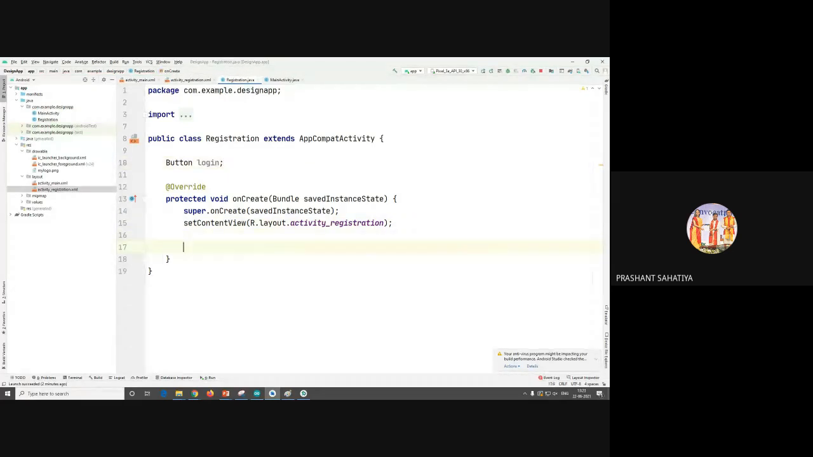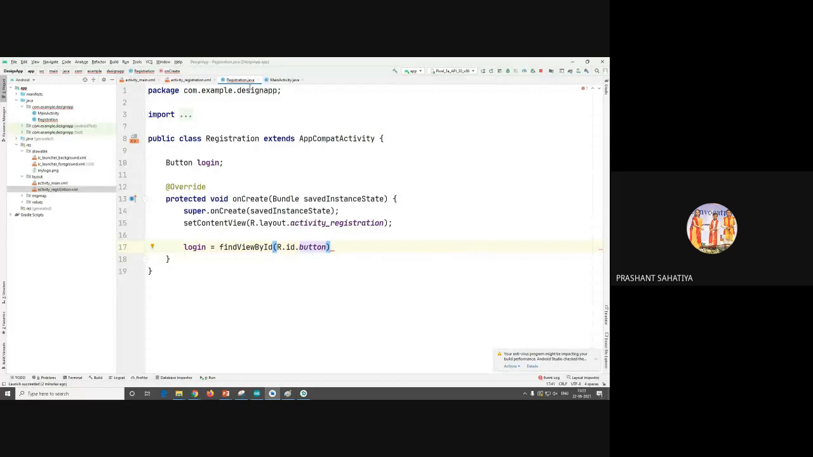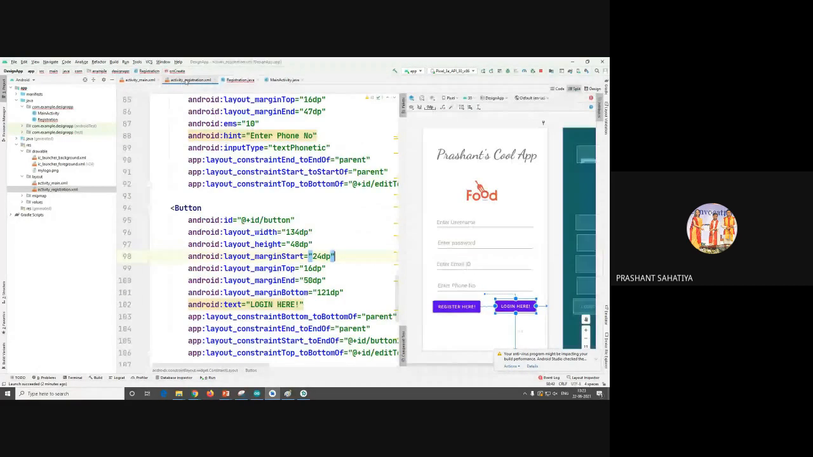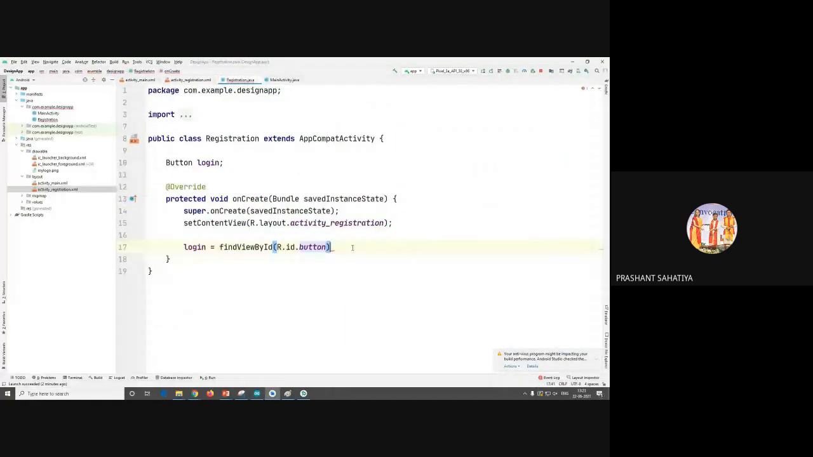Okay. Login, findViewById, R.id. I guess it is the button. We'll check in the registration XML. This portion, this is one button for login. It is a button. Okay. Go in Java. This is correct.